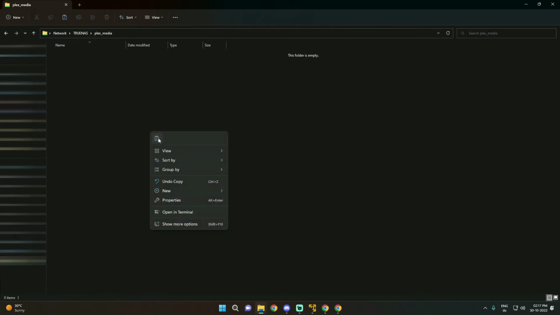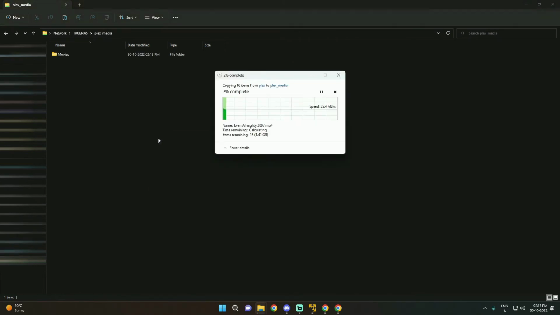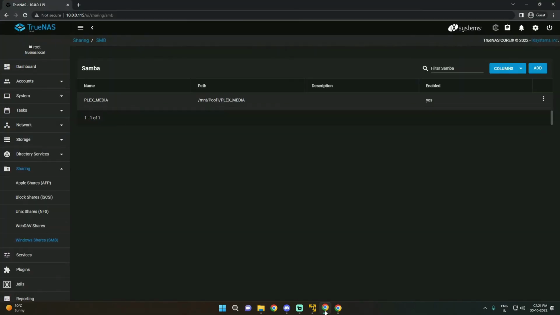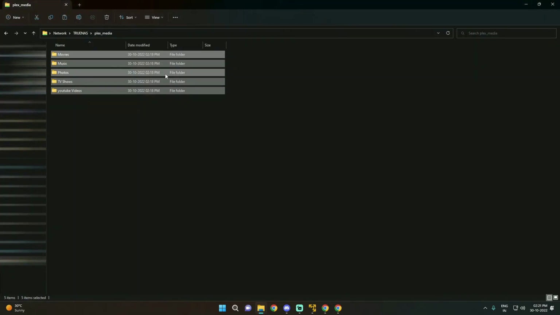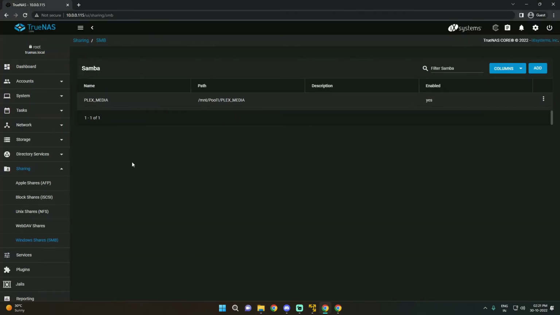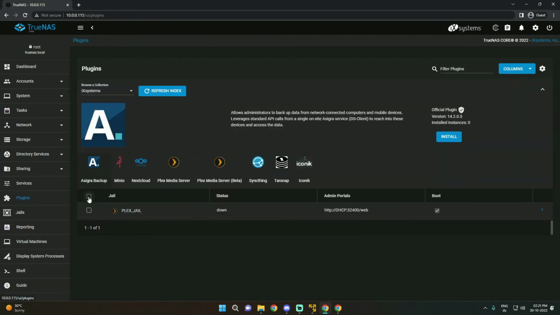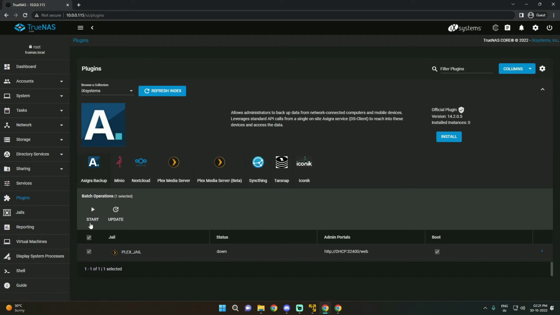So we are here in the Plex media folder, which we just created using our NAS. And we are going to place some movies, videos, music, and photographs, whatever you want to view using the Plex media server. So now you can see all your files are copied onto the folder. And now we will go back to our TrueNAS, and here we would go on to the plugins, and under plugins, now it's time to turn up the service.